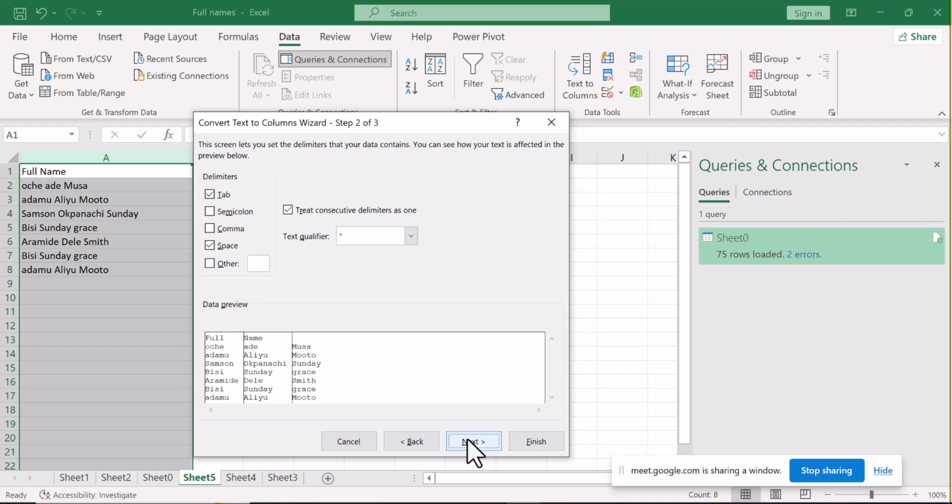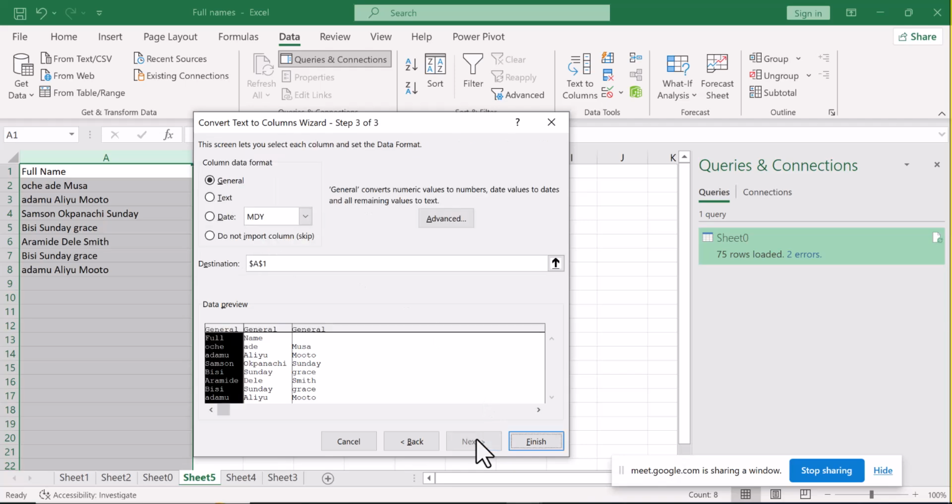Then check on the space. Click on space. Have you seen it? Yes. Then click on next. Now automatically you will see that under data preview your names will be split into three different columns. So now click on finish.